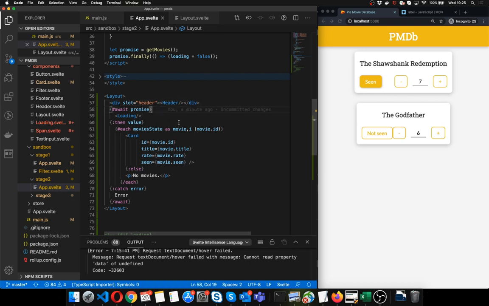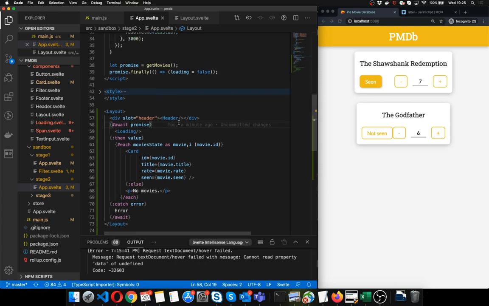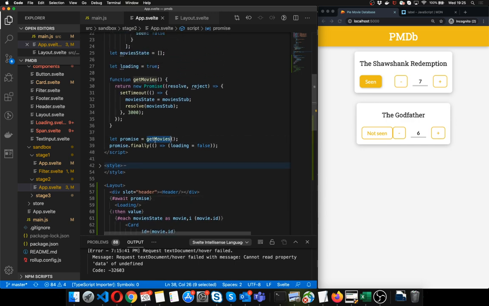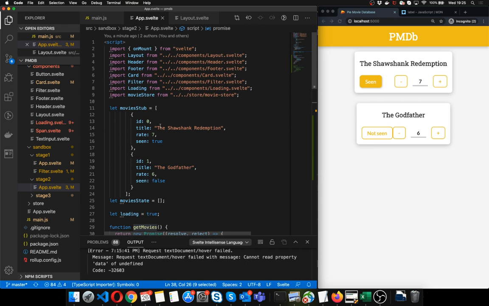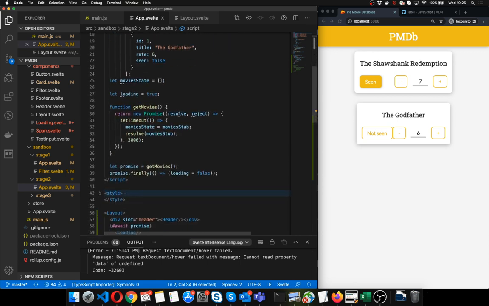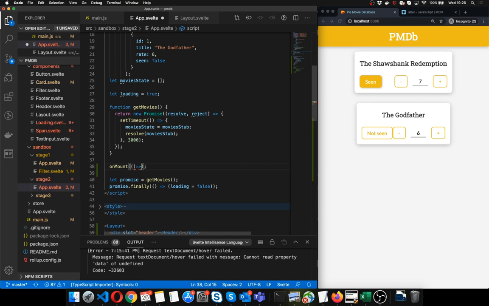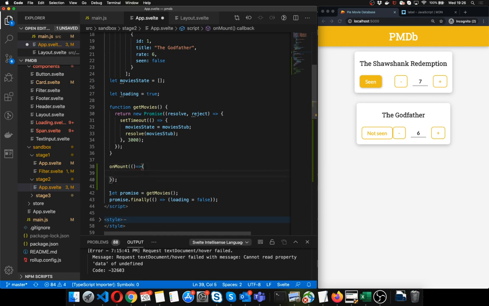Anyway, another thing we need to do, of course, is that we're not going to launch our promises directly in our scripts. We're going to need to launch them from lifecycle hooks, and one of them is onMount. You can import it from Svelte, and to use it, we call it and give it a callback, a normal arrow function. And we're going to move this part.